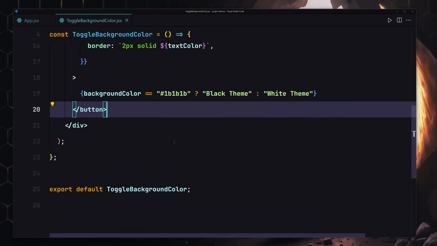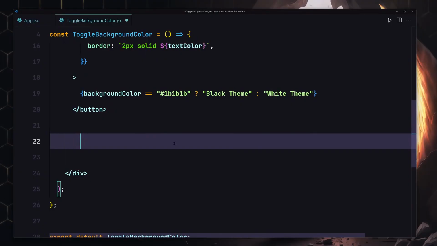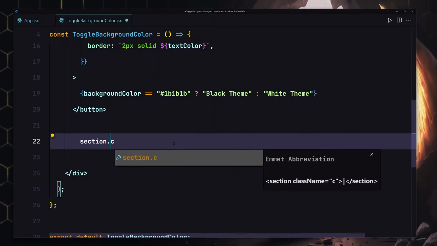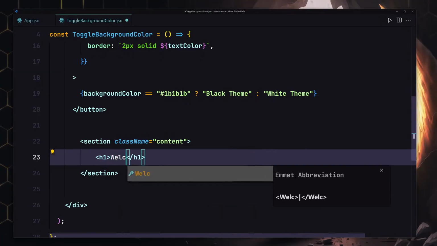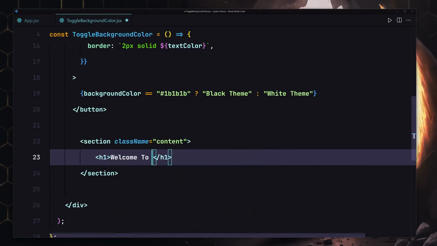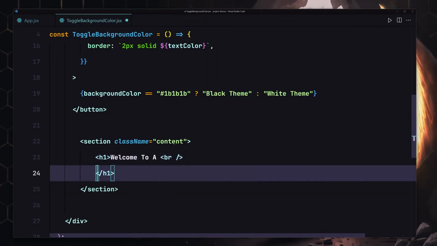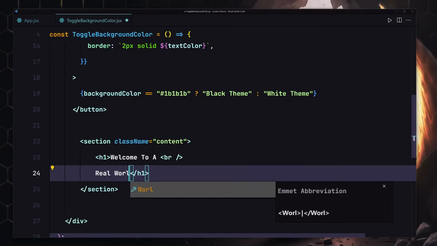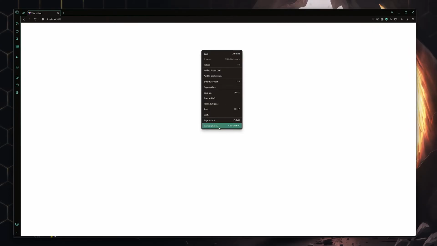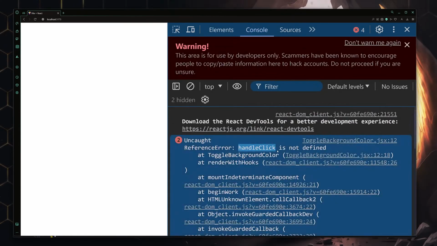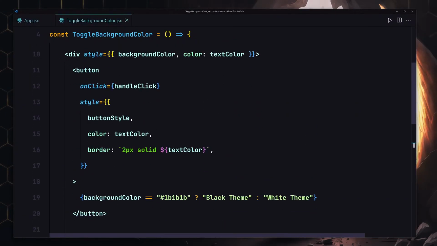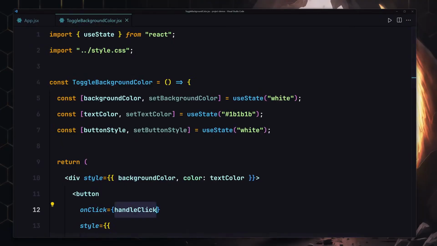And now underneath this button we're going to be creating a section for our content. So I'll create a section with a class of content, and inside this content we're going to be using our h1 which will just say welcome to a, and then we're going to be providing our br and real world dot dot dot. So now if I save my file and refresh that, we cannot see anything. I don't know why. Let's just go ahead and go to our console. We are getting this error because we have to create our handleClick event handler. Okay, so I'm gonna go ahead and copy the name of that, and let's just create that right here.